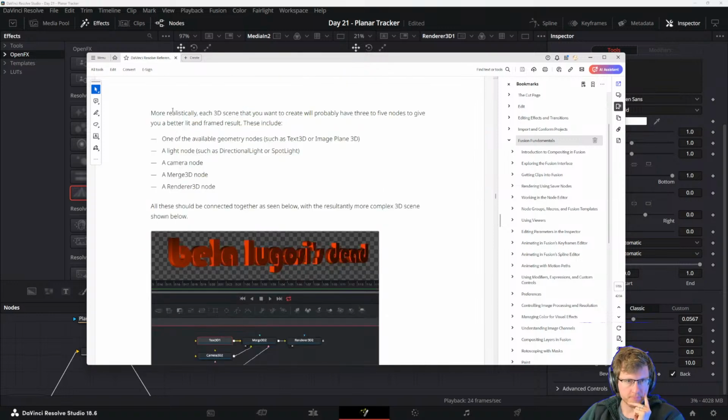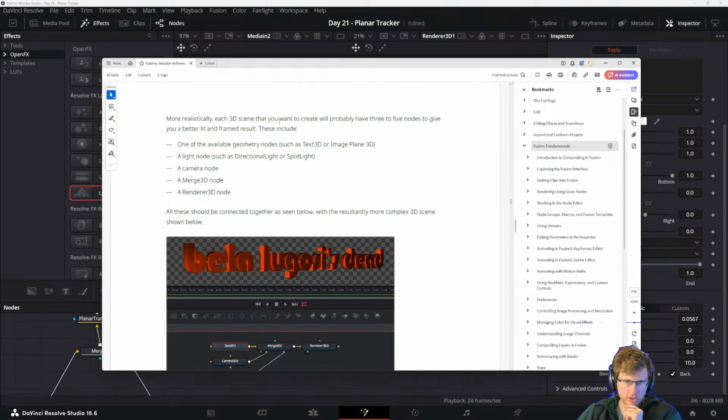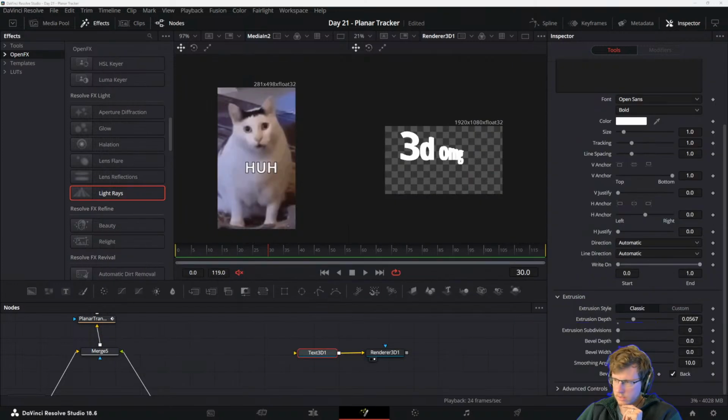All right. And then more realistically, each 3D scene that you want to create will probably have 3 to 5 nodes to give you a better lit and framed result. These include one of the available geometry nodes, such as text 3D or image plane 3D. We got text in there. A light node, such as a directional light. So let's do that. We also need a camera node, so let's do a light.